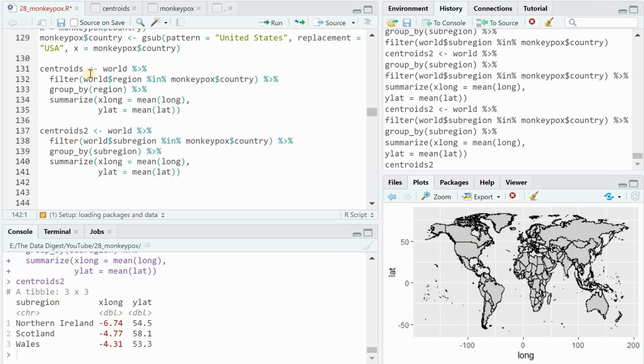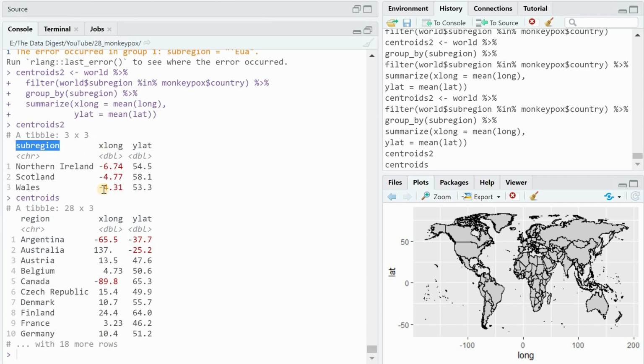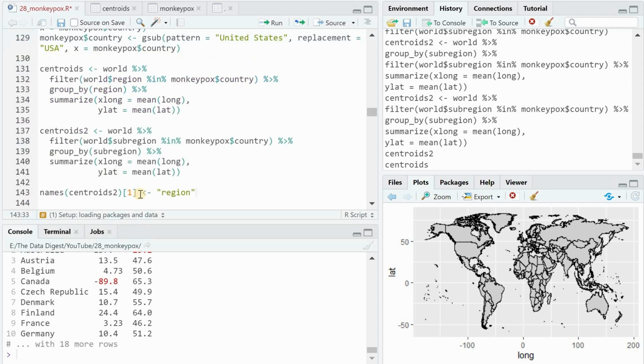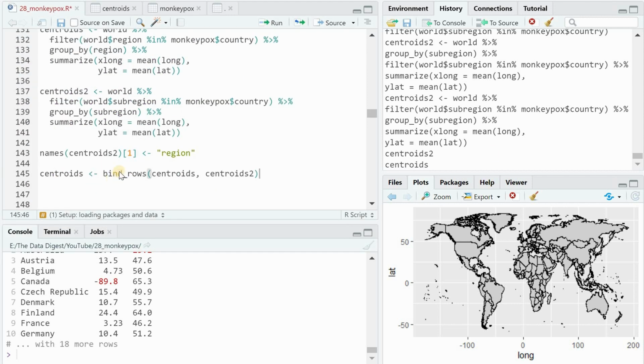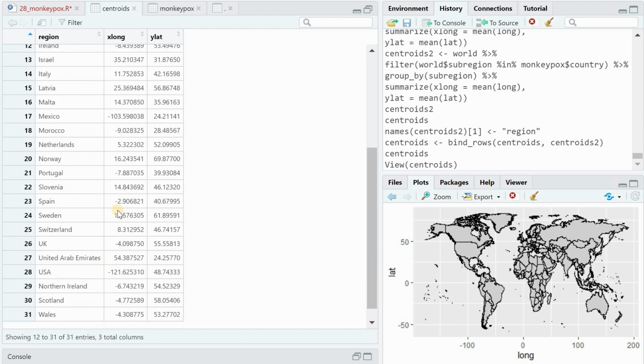And I actually want to combine centroids 1 and 2, but for this we first have to rename subregion to region, because otherwise if we combine those there would be a conflict, because region and subregion are different column names. So I changed the first entry in names of centroids 2 to region, and then you can use the function bind rows to combine both of these to centroids, and now we have good coordinates for the different countries.